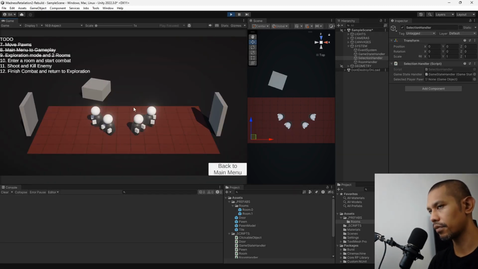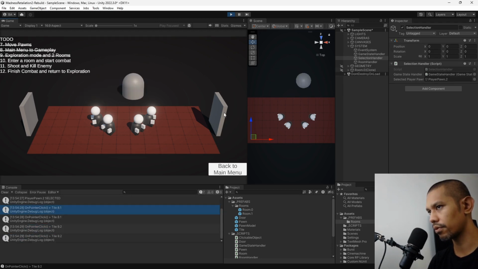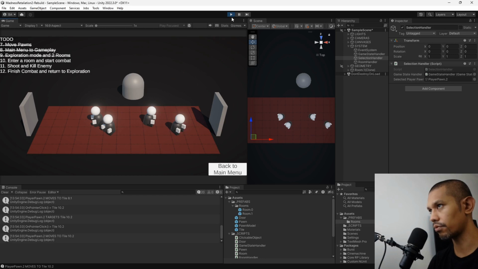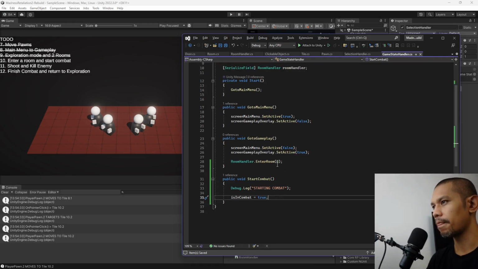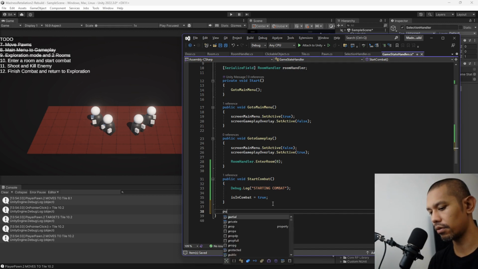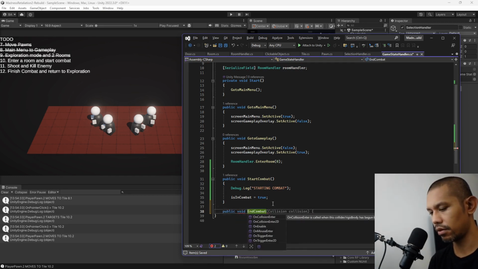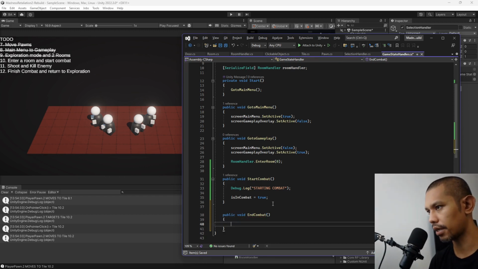Let's play. New game. Go here, cannot move. Go to room 1. We're in combat now. Now we can move. Great. Now, when we move back to a room that does not have combat, we should make sure that combat is ended.